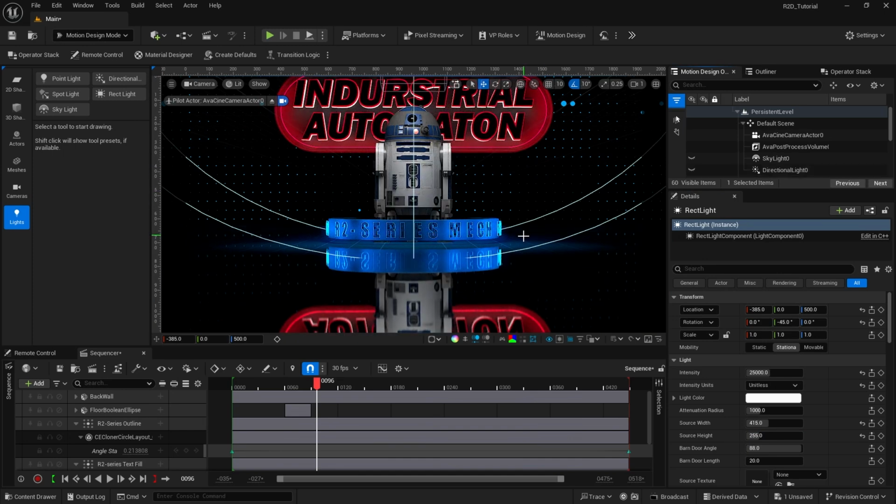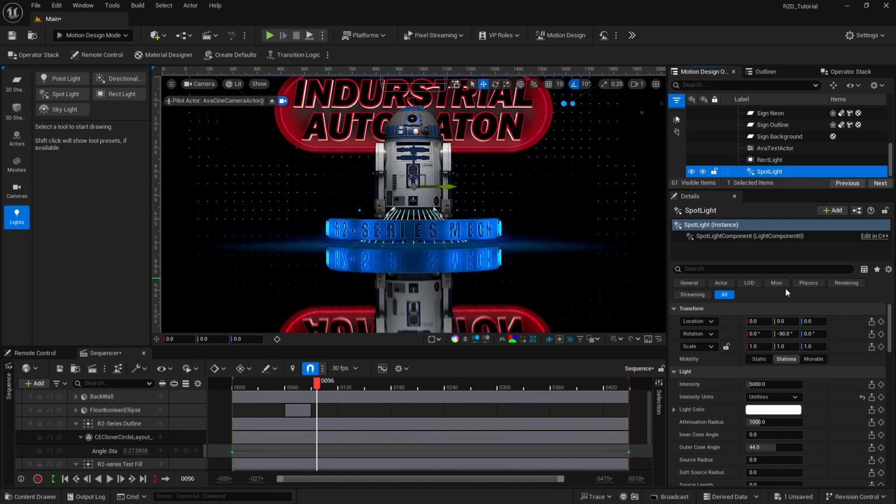I'm going to add in one more light for some backlight and to add some more color to the floor here. It'll be a spotlight. So back in our lights over here, I'm going to double click on spotlight, and that should be right down there at the bottom of our stack. Select it, and I'm going to make some changes to it.